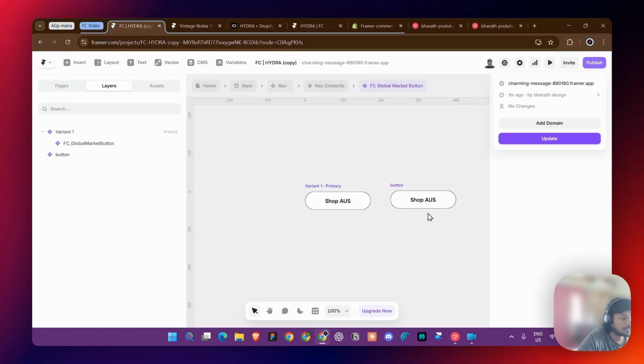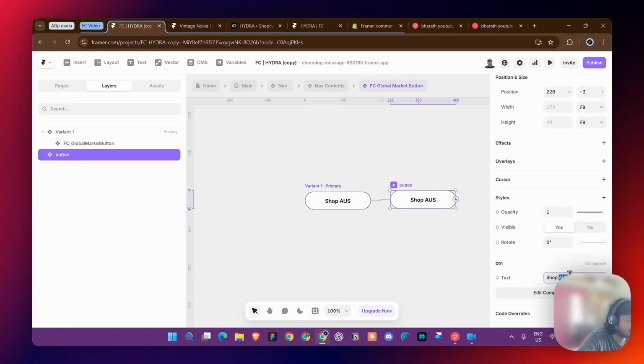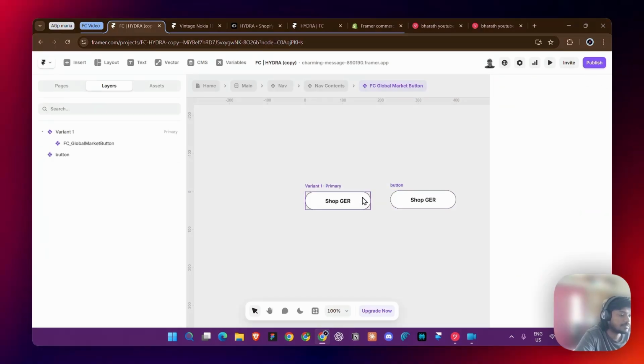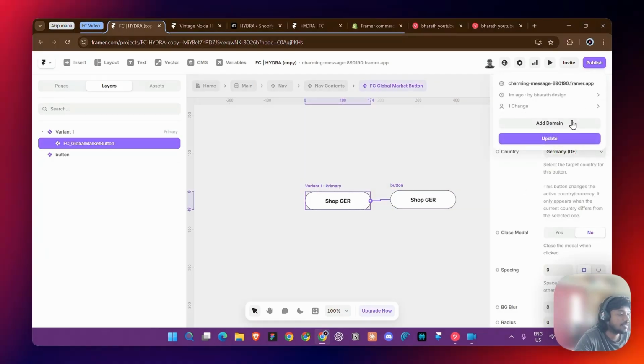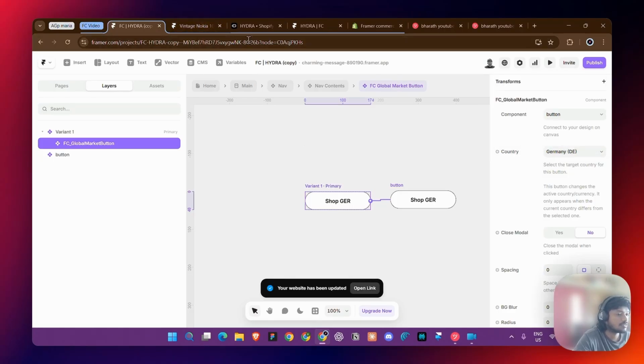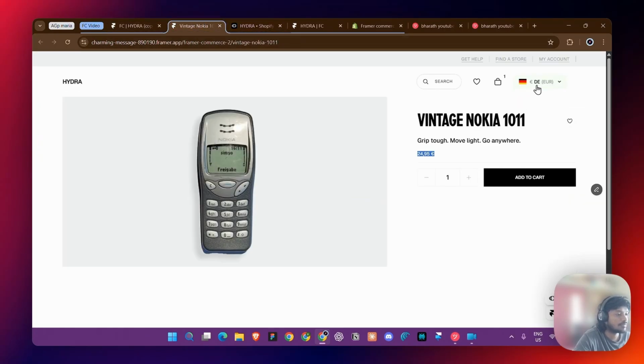Sorry, we have set it to Germany, right? Yeah, we have set it to Germany. Shop Germany. I thought it was Australia. Okay, set it to Germany. So when I click that button, the shop automatically changes to Germany, and the button disappears. If we change it to Australia, the button appears. So it's kind of a tricky button.